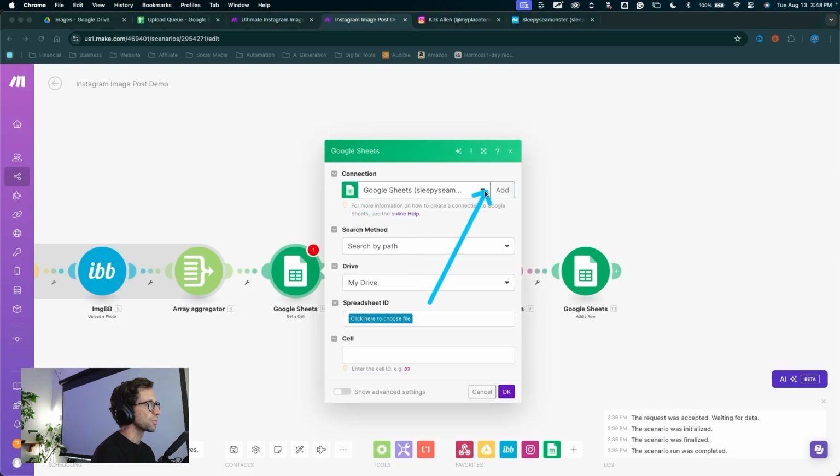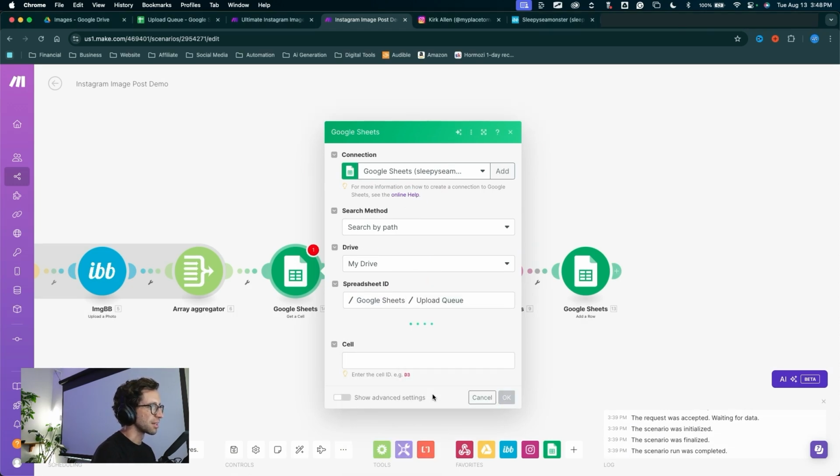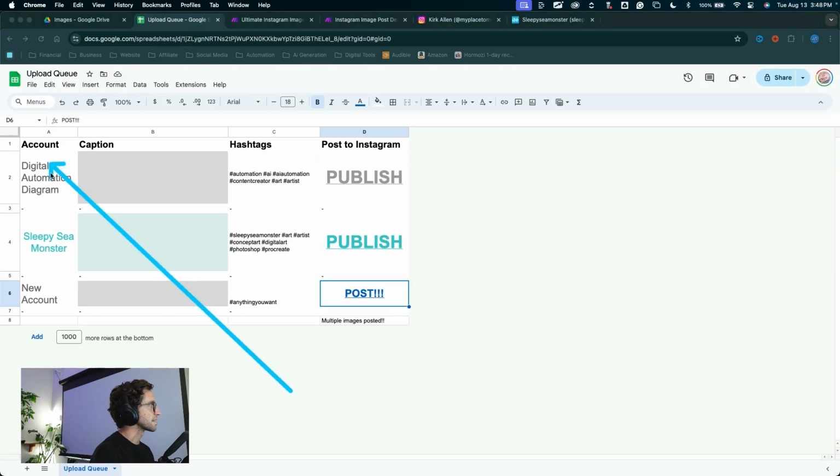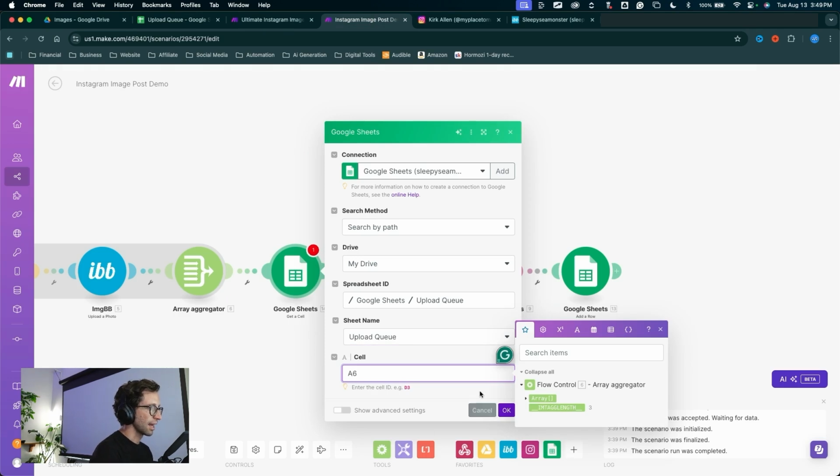Choose your same Google Sheets connection here. Search for your Google Sheet. Mine is in Google Sheets folder, and it is my upload queue. Sheet name is upload queue, and the cell we want to get for this module, let's take a look at our Google Sheet. We want to get cell A6. If I want to use a different account, I can say A4 if I want to post a Sleepy Sea Monster. So I'm going to say cell A6 for my new account for testing. Let's come back into Make, cell A6, and click OK.